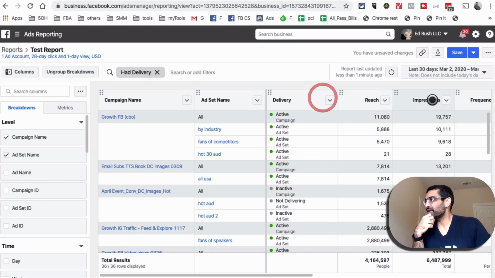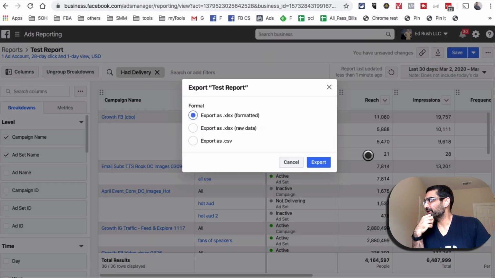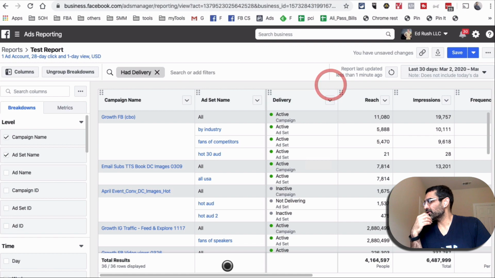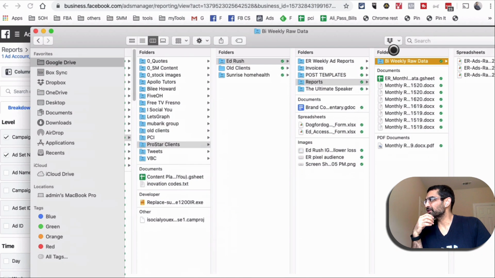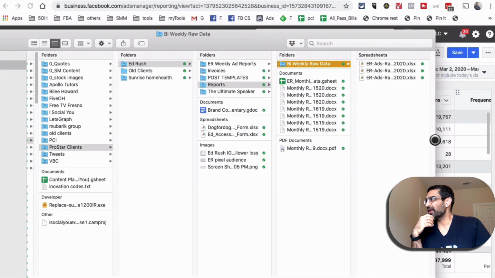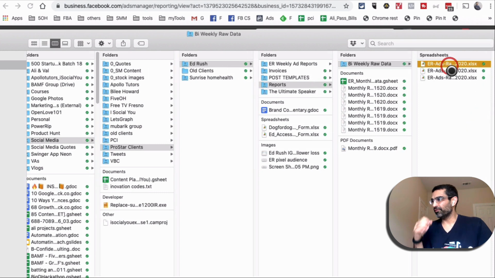Or let's say you wanted to export the report or this data, you have different options: CSV, the raw data, or the formatted. Once you export, I'm not going to do it right now because I already have an example. So I'm just going to open that up and show you what it will look like. Basically, it's going to be an Excel file.